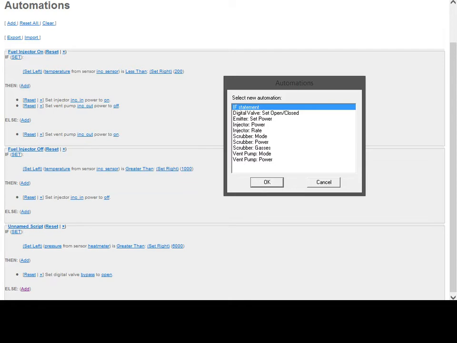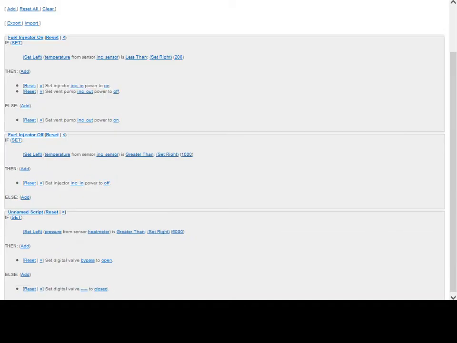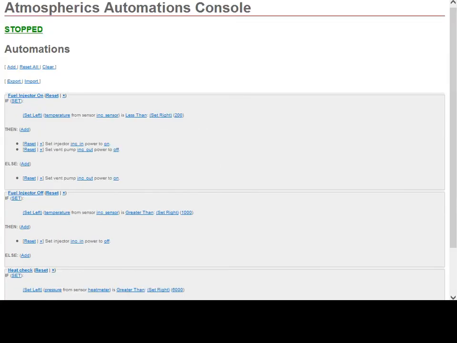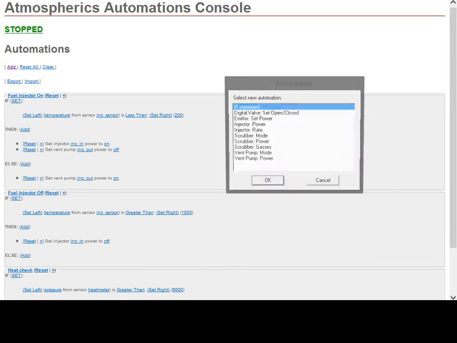Otherwise, we'll keep the bypass closed, so if someone accidentally opens it, it'll just close itself. There, now we have the heat check. We're going to name it heat check. Next is code check.